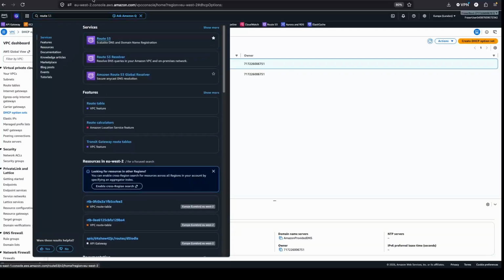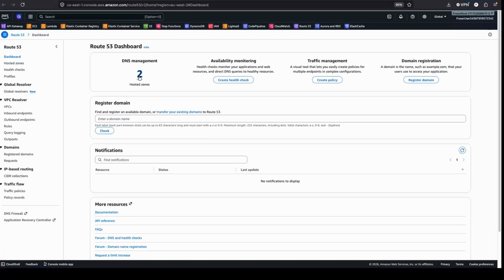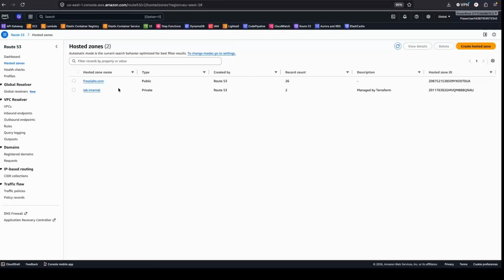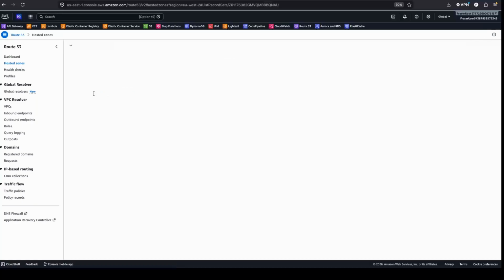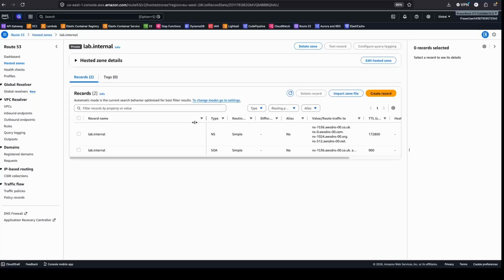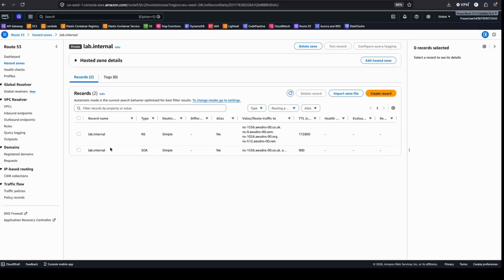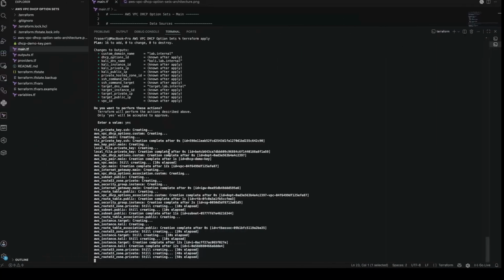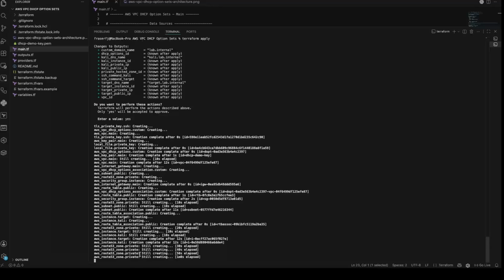So if I now open this one up, I've got two, but that's because I've already had one in the account. The main one here we can see is this private one, which is now managed by Terraform, lab.internal. And here we can see we have two records here. Now, if I was to refresh this, we should see some A records be populated here with the Kali and the target. If I just navigate back to see if it's still deploying, the AWS Route 53 zone is still being created.